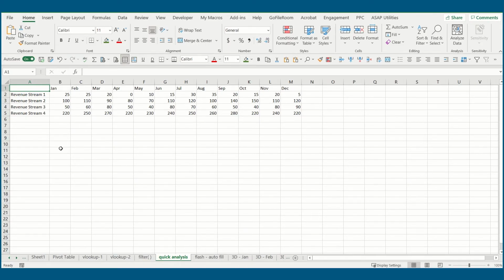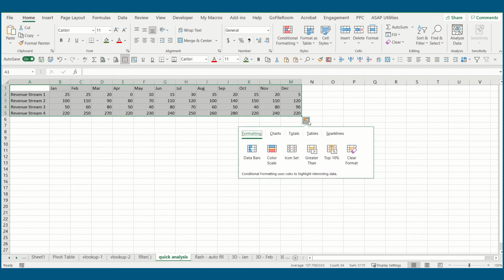So another really cool data analysis tool that's built into Excel that I wanted to go over is the quick analysis tool. So say you have a data set that you want to analyze. In this case, a very high level table of revenues broken out by revenue streams in the rows and then also by month in the columns. So if you highlight your table, you'll notice an icon pop up in the bottom right-hand corner with a lightning bolt there. And you'll click on this icon and that brings up the quick analysis tool.